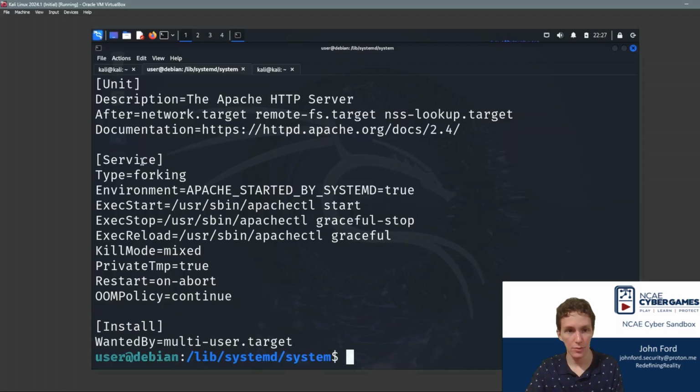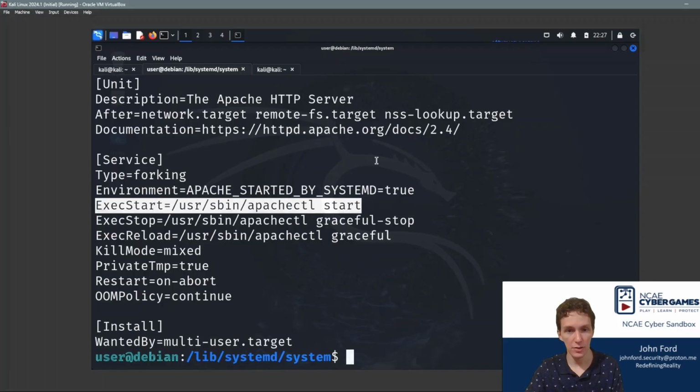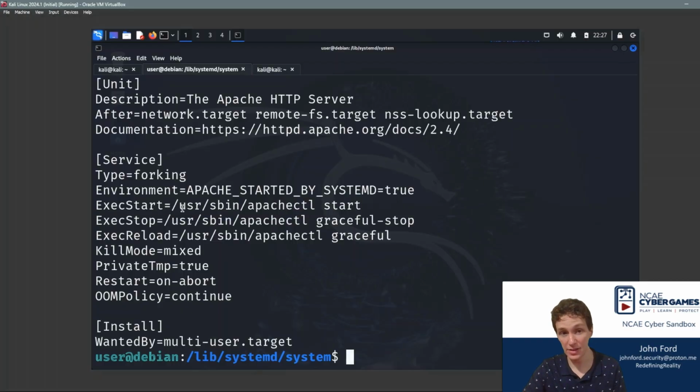Well, one of the pieces of information that it contains, and probably the most important one, is ExecStart, which defines what actually gets run when we start that service. So when I say systemctl start apache2, the command that it's actually going to run is this one right here.